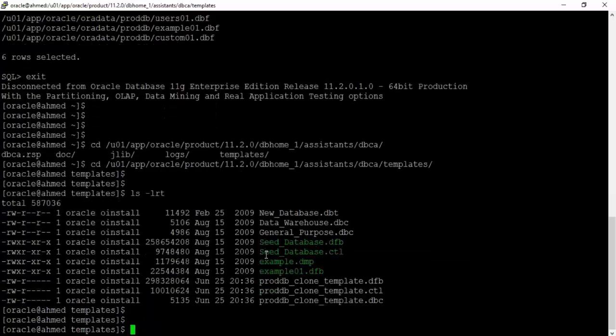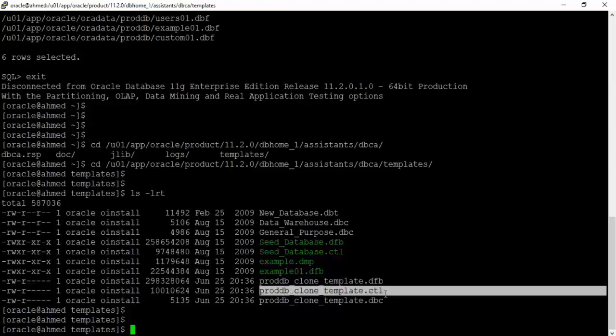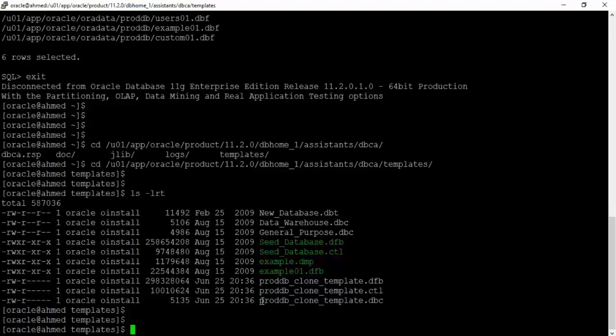If we do ls -lrt, we see that there are 3 important files that are created for the ProdDB clone template. So these are the 3 files which you always need to carry with you if you want to clone this database onto any other server.